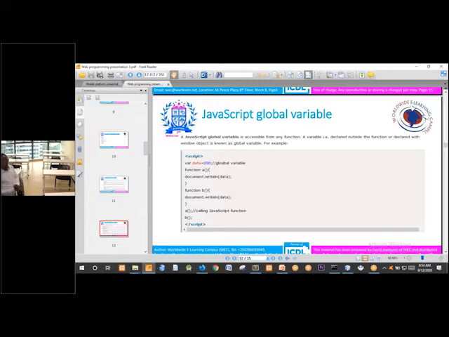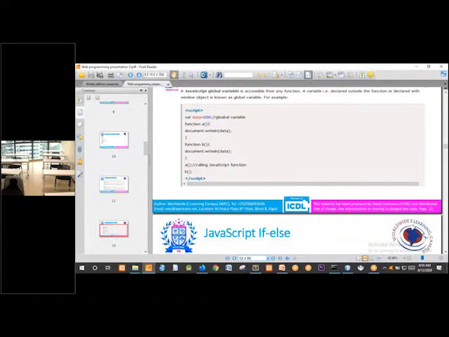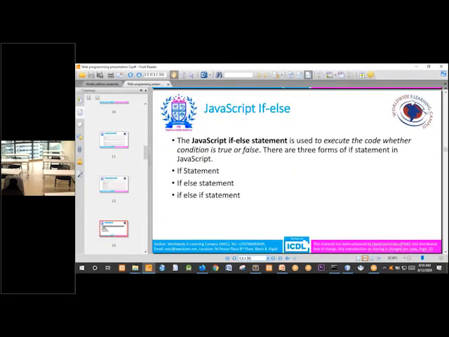So it is declared outside all functions, or declared within the window object. It is known as a global variable, which is declared inside the window object in the case of JavaScript. You can see the example: value data equals 20. After opening the script tab, you can define a global variable, value data equals 200. It is a global variable because it is defined outside all functions or blocks. So you can run it and see the output.